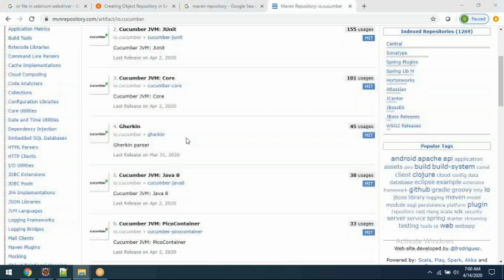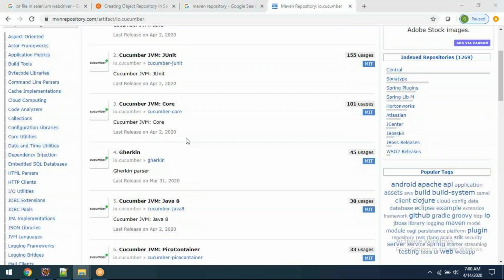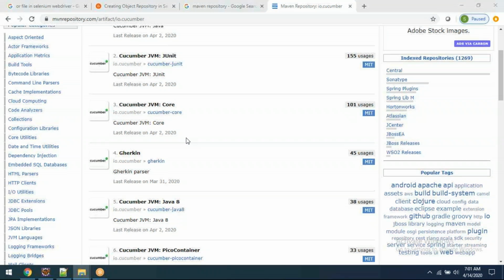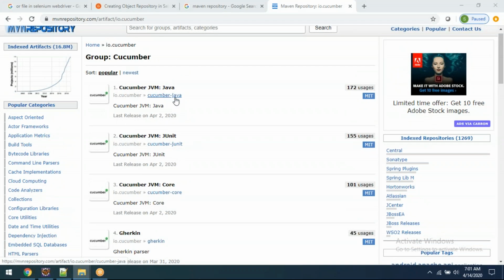Now I'll add one by one, and before adding, what we need to understand is that all the jars or all the dependencies should be mapped to the same particular version. Let's say for example we are using Cucumber 3.0, then Cucumber JUnit also we have to use as 3.0. All the versions should be matched. It is clear. Now let me add one by one. See, just click on it.